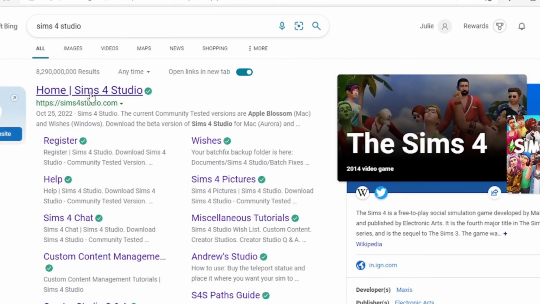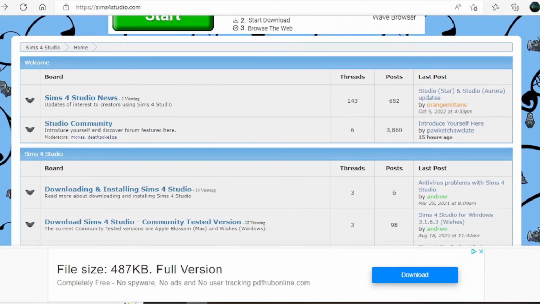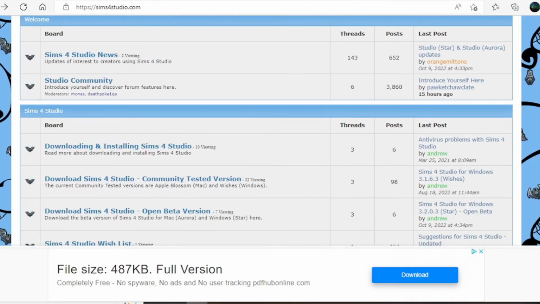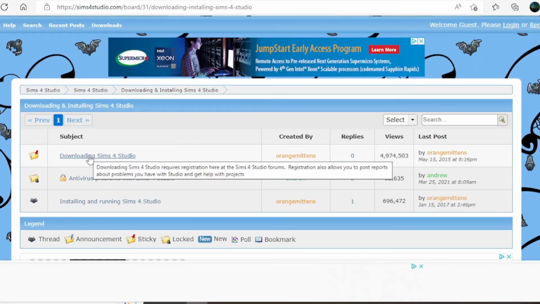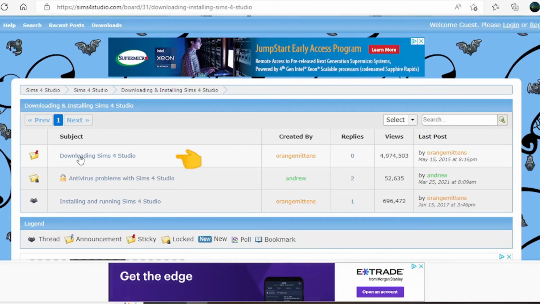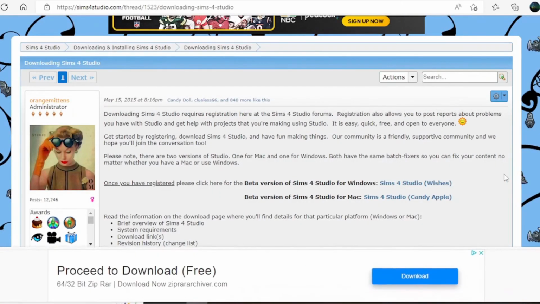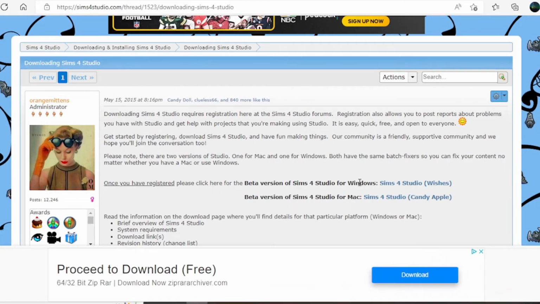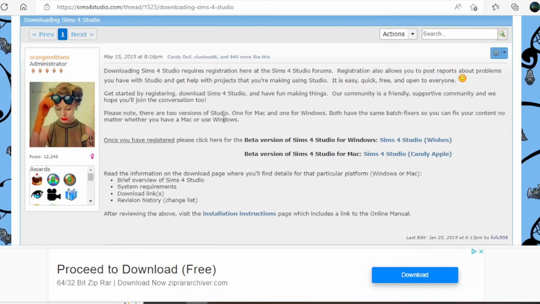So Sims 4 Studio, you'll be here on Sims 4 Studio. It's a bunch of forums. So what you want to do is downloading and installing Sims 4 Studio. You come to this page, downloading Sims 4 Studio, and then you get this forum, which has the links to either the Windows version or the Mac version. I think you do have to register before you can download.